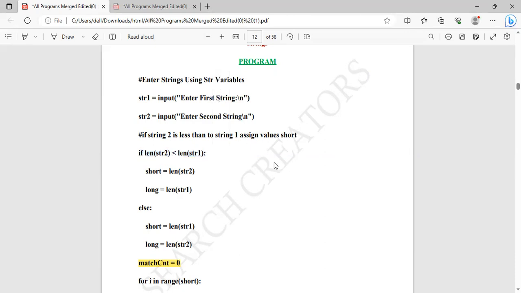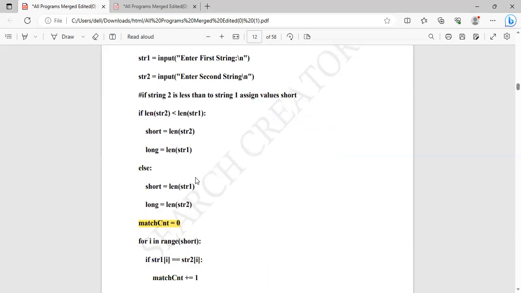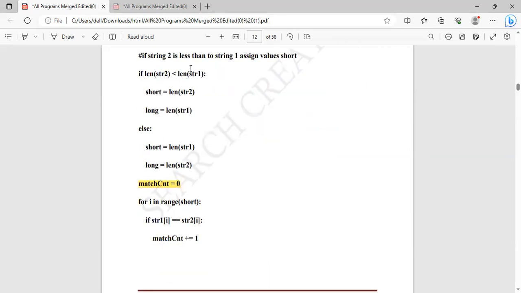If that is true, what do we have to do? Short equals to, now short is a variable we are defining, and long is also a variable that we are defining. Values are being inserted into the two variables. Done. If the first condition is not satisfied for some reason, we'll go to the else part.